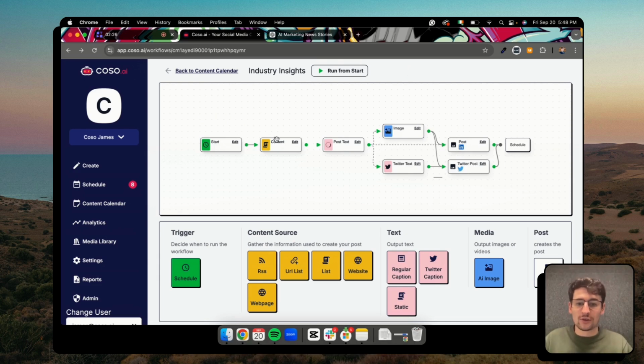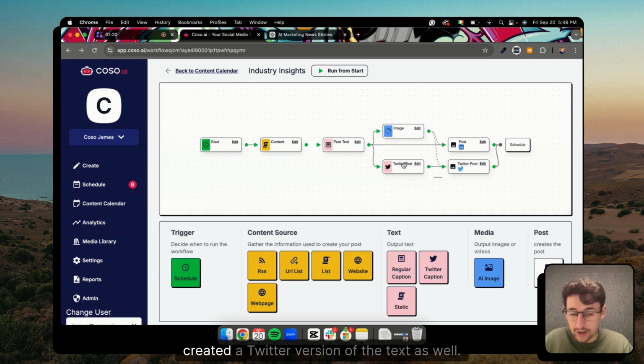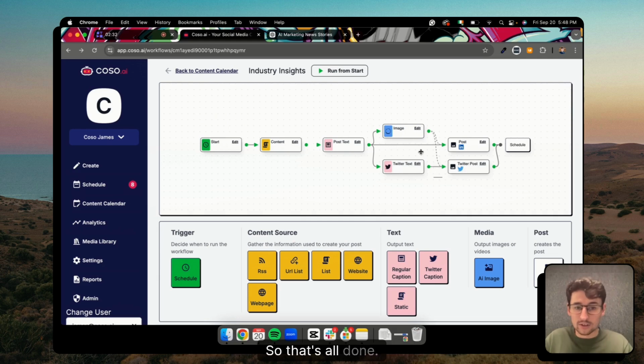And you can see it's running through the flow. So it got the content from the list, got the post text, fed that in to create an image, created a Twitter version of the text as well. So that's all done. The image is just being created and pushed there.